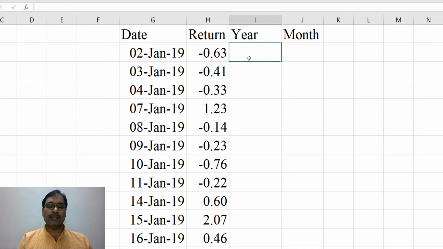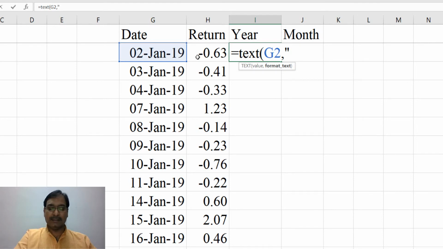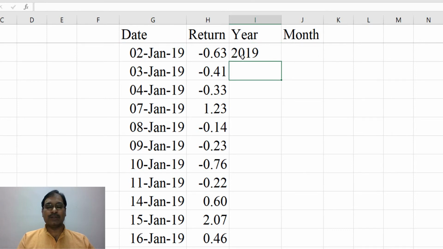To convert a number into text in Excel, we use a function called TEXT. So equal to TEXT, open a bracket, then enter the value. Here is the value I want to convert into text. In the text, I want it in year format. For the format of the text, first place a double quote, then type Y, that is, I want the year in 4 digits. So now you have the year, 2019.